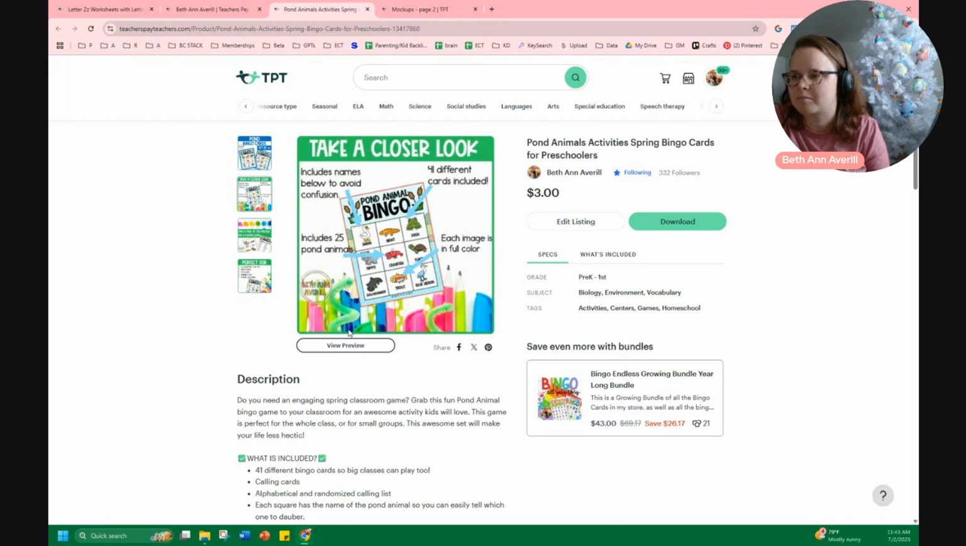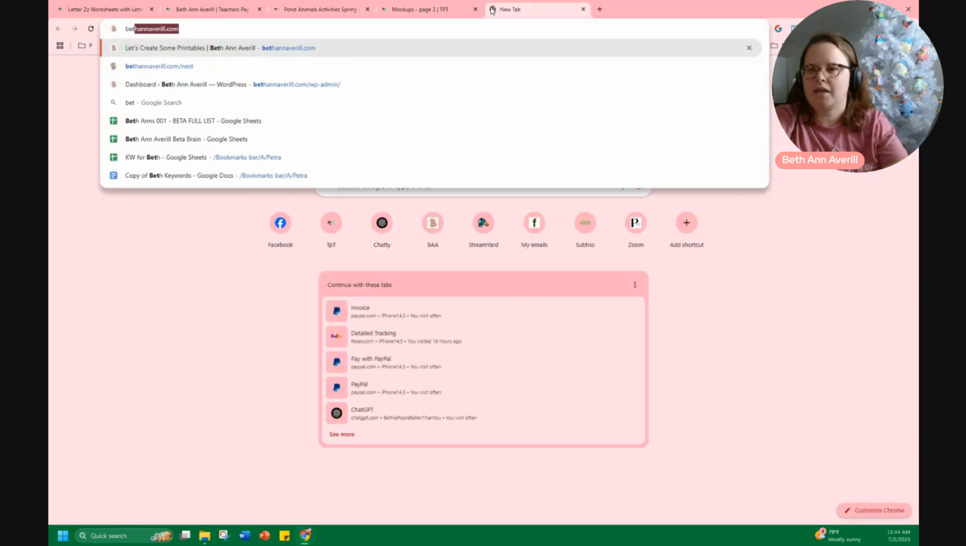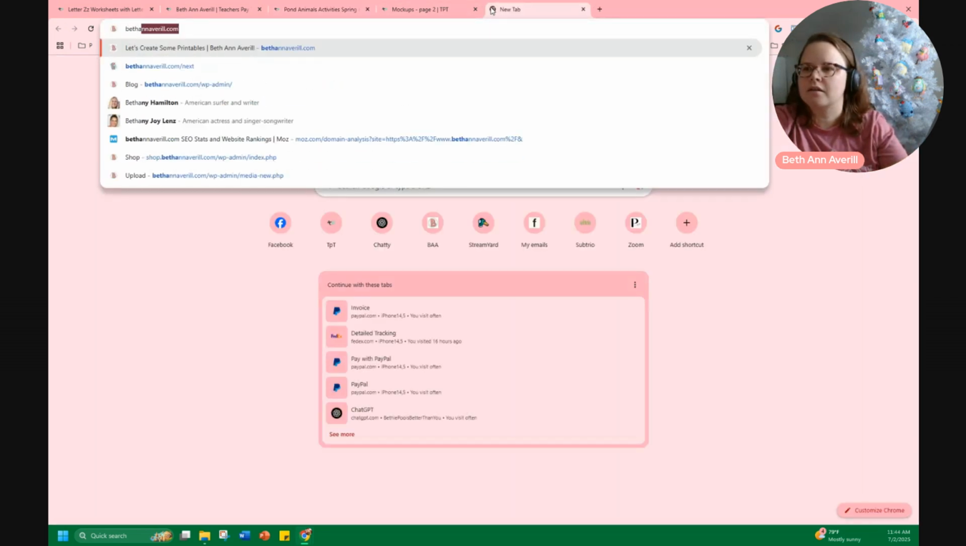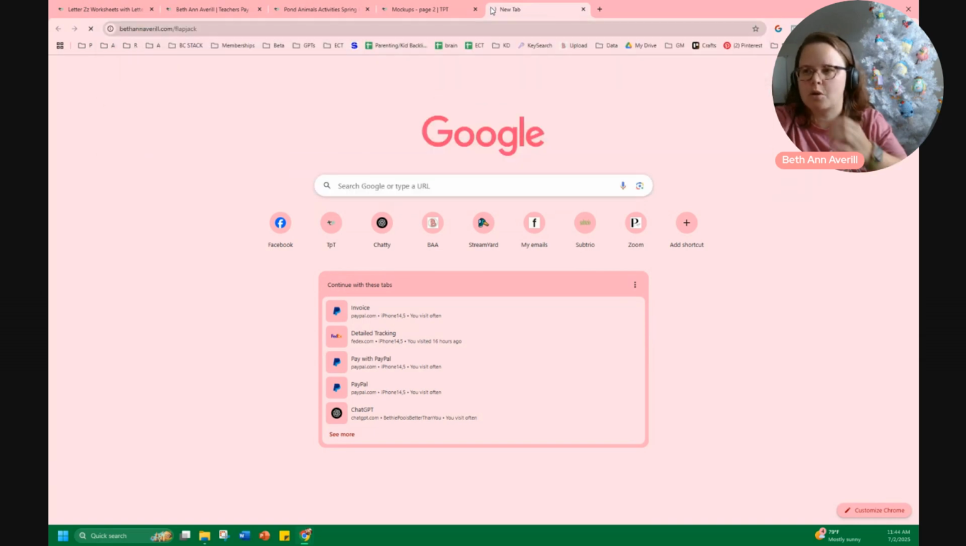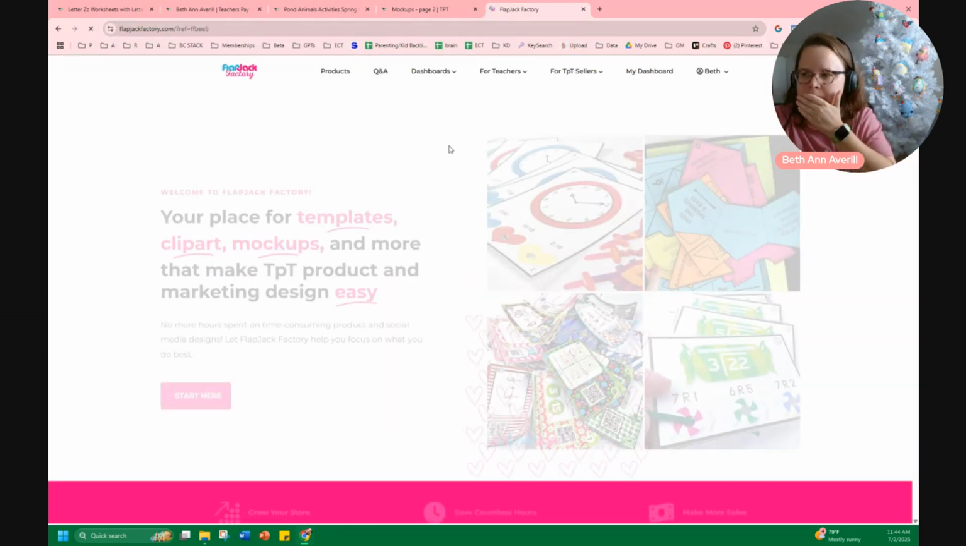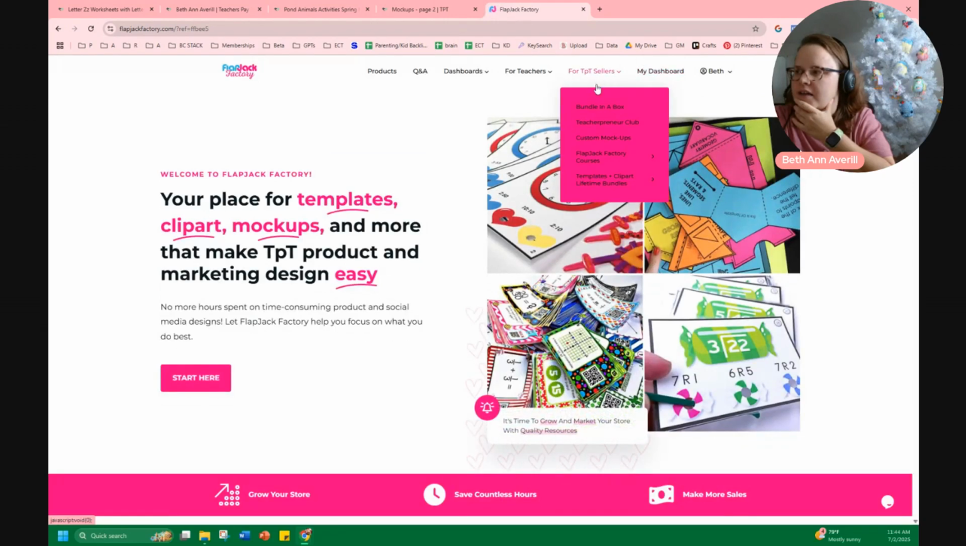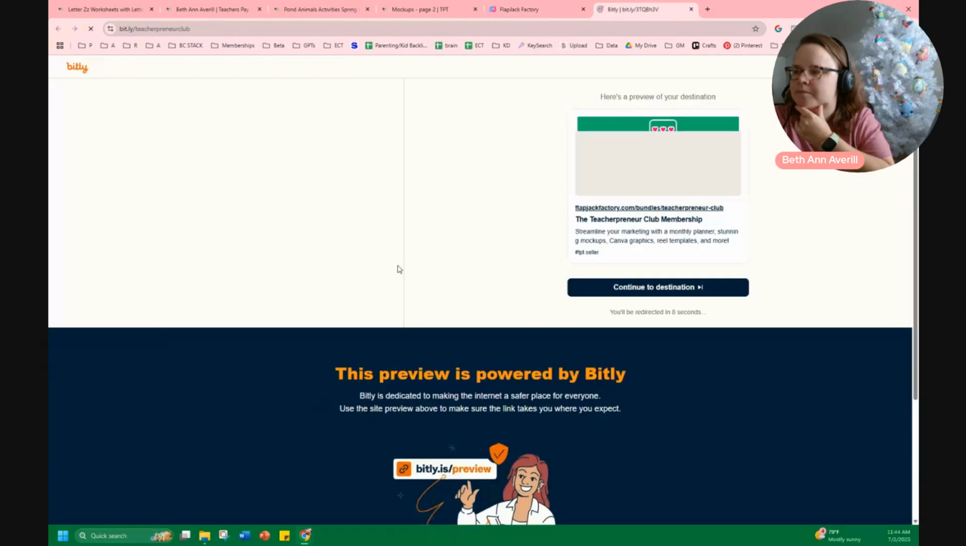This one has a mock-up. Look at this. It's a cute little mock-up from Flapjack. I love her mock-ups. She has this club called the Teacherpreneur Club. I think if you go to BethAverill.com/flapjack, it'll take you. Yeah, so she has this Teacherpreneur Club.